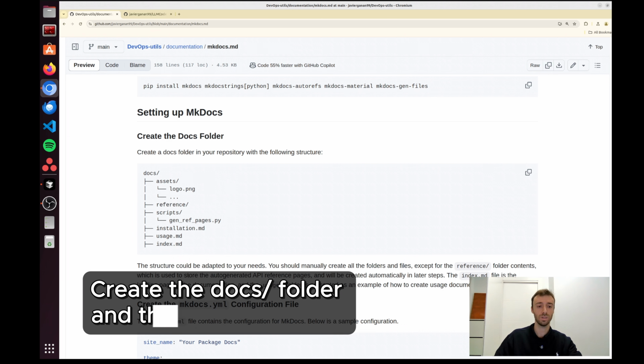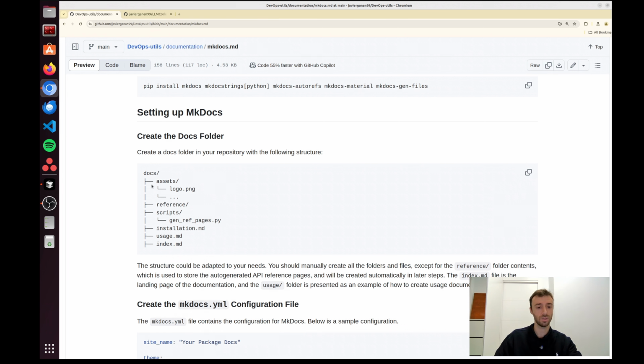In the docs folder you can include an assets folder that includes the logo and some other images you will use in the documentation. The reference folder will be automatically generated using your Python docstrings, and this will be generated using this script that later we will copy and paste, and I will tell you what to modify.